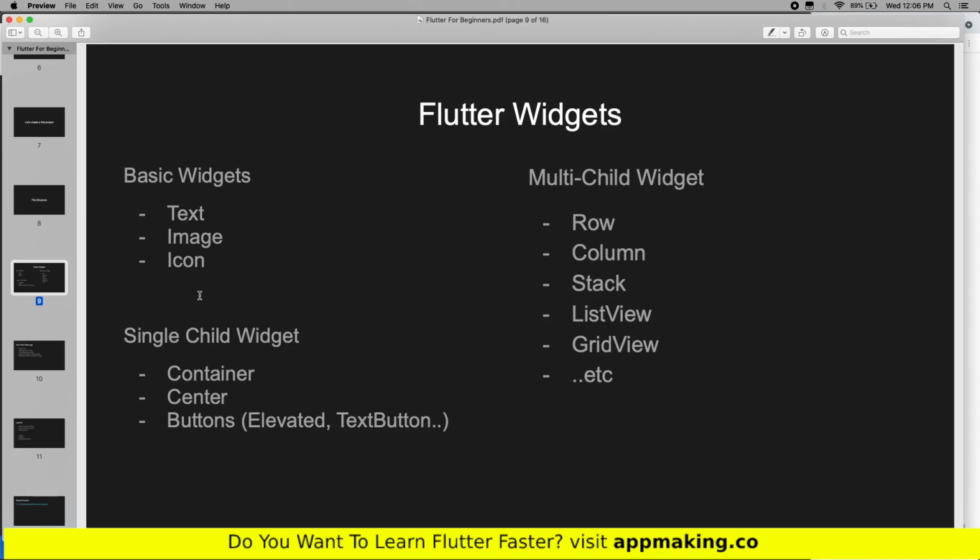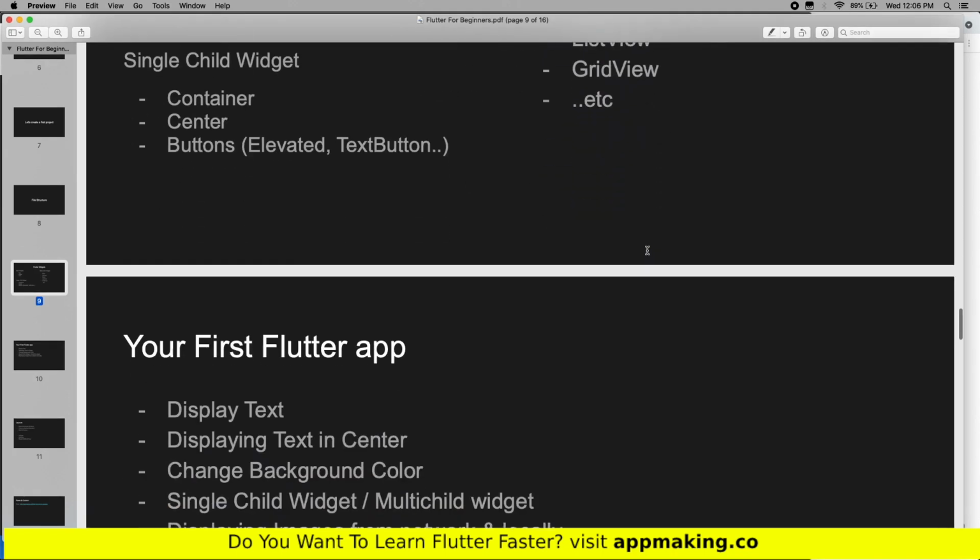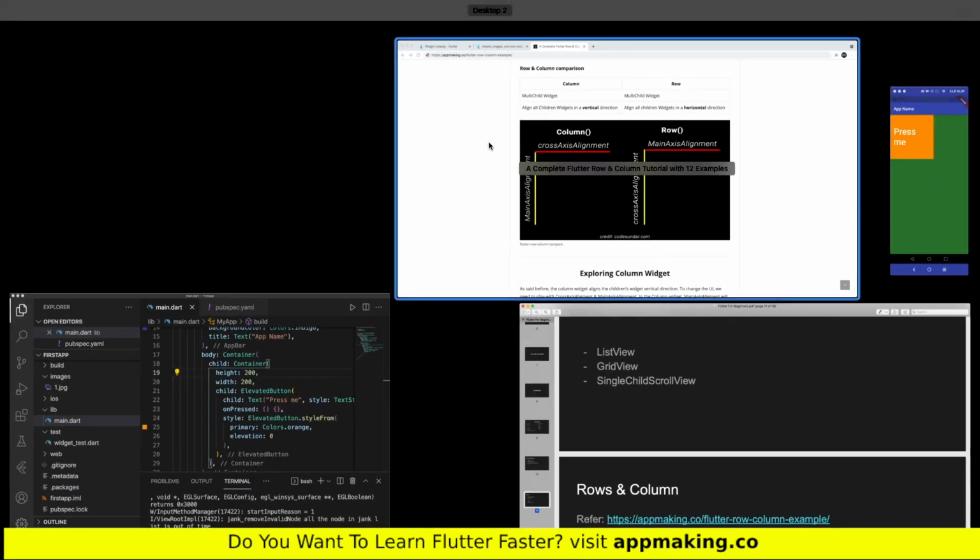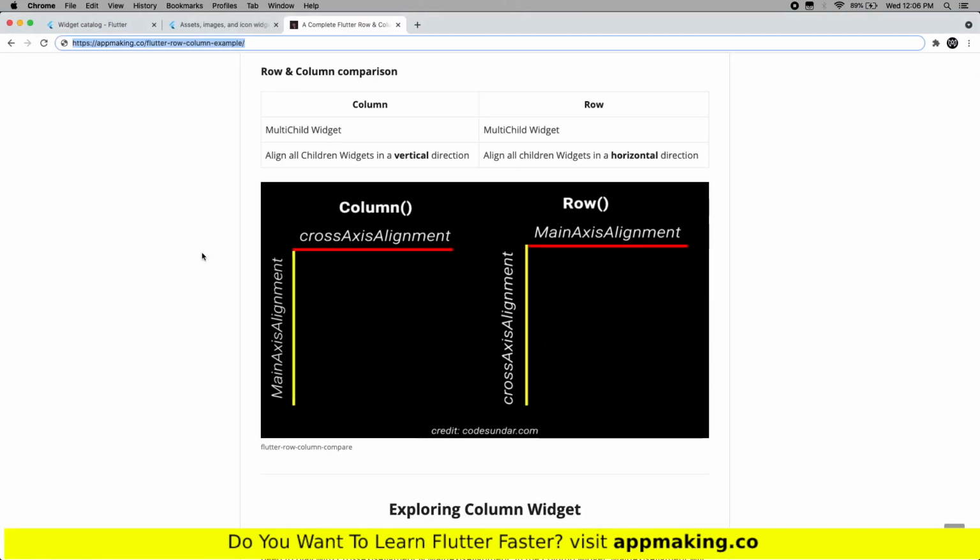So now we have to work with a multi-child widget. So for that, we are going to learn about rows and columns. I have written an article here, so you can go to that link and see about rows and columns in great detail. So let me explain what rows and columns are.